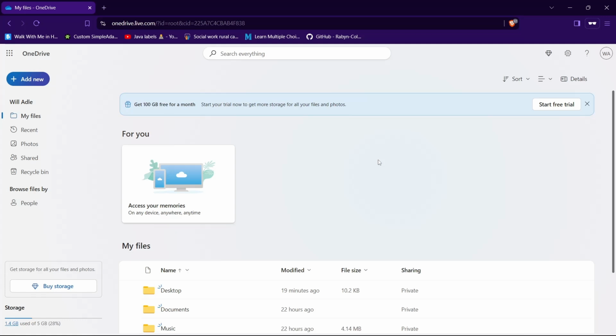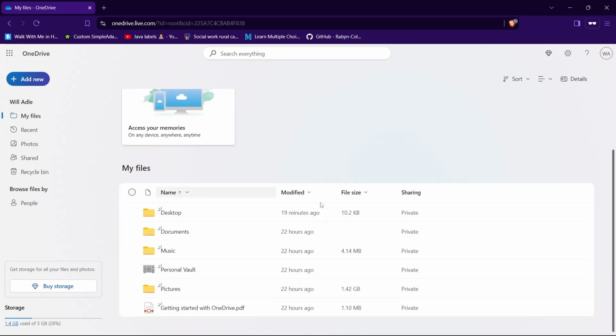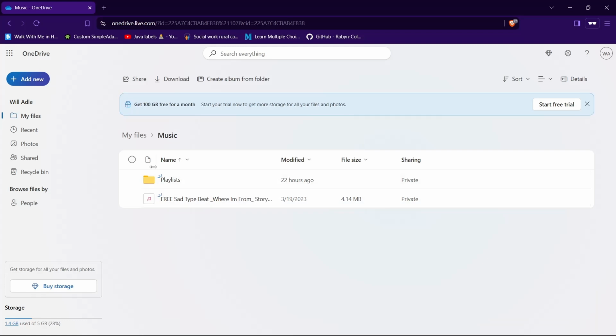Now let's get started. First, open your OneDrive account. Then go to the file that you want to share. For example, I have this file in my music that I want to share. Now to share this file, simply tap on the share icon, which will appear when you hover your mouse over this file.